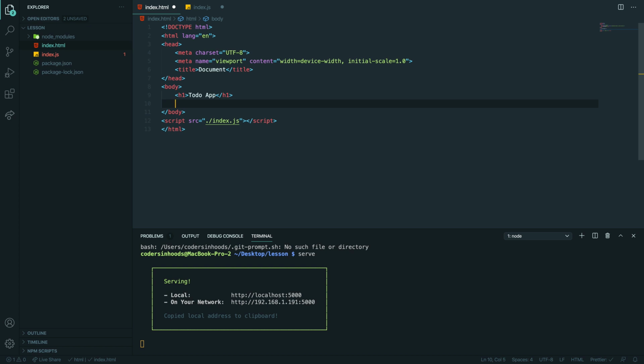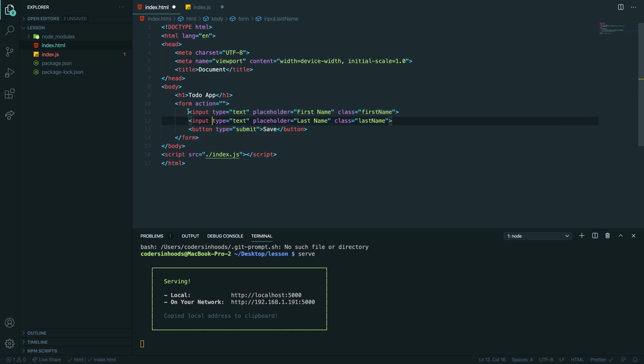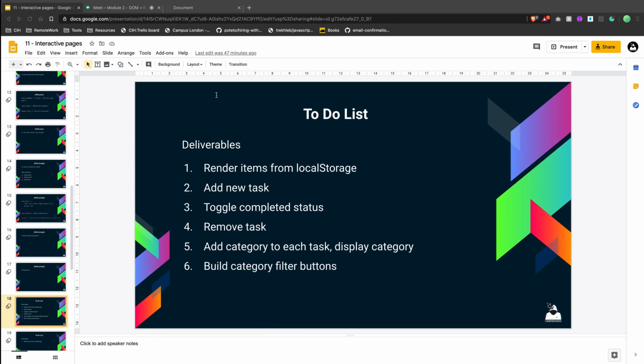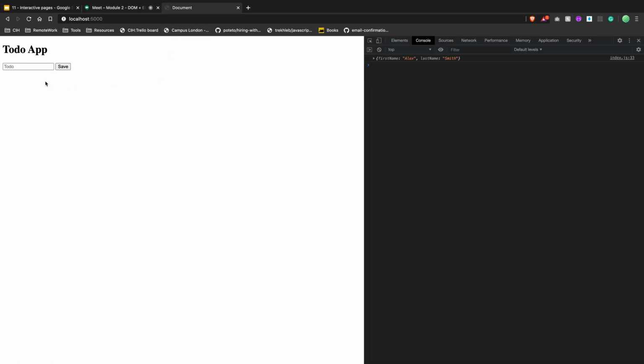And we have our input, let's say placeholder: to do. Okay, so a very simple form. Save, and we want to render a list of our to-dos from the local storage.